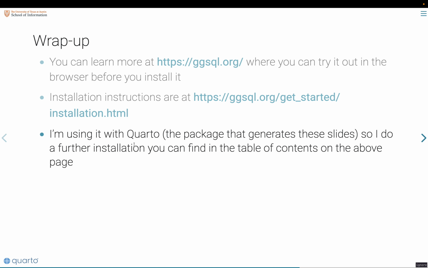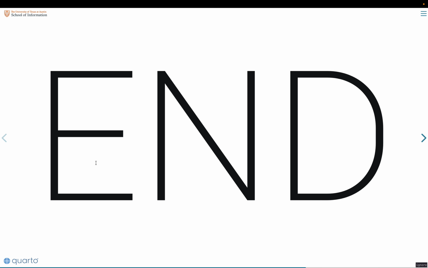And I used it with Quarto, the package that generates these slides. So I did a further installation that you can find in the table of contents on the above page, so that this graphic that I just showed you was generated as part of generating the slideshow. Okay, so that's all I want to say about this particular app.